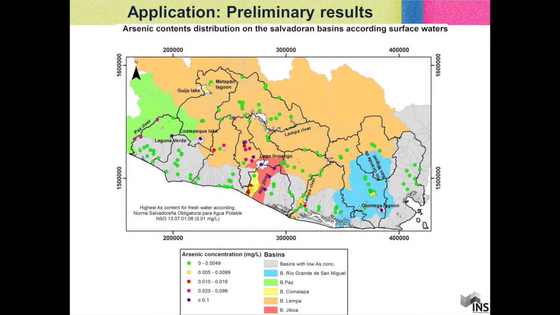This map of arsenic content in surface waters of El Salvador rivers and lakes was generated using data from the cartographic database and from the environmental database. The boundaries layer, Lakes layer, and Basin layers were obtained from the cartographic database, and on the other hand, arsenic concentrations were obtained from the environmental database. Arsenic concentration sources were the Ministry of Environment and Natural Resources databases, NGO reports, and scientific papers. All these databases are available online.